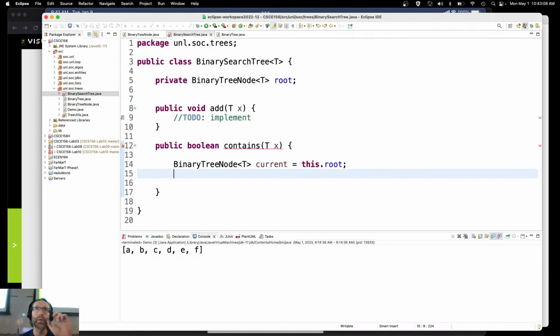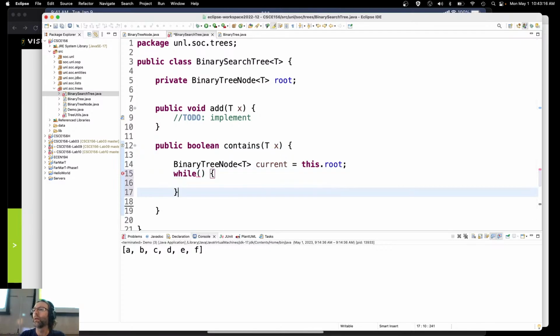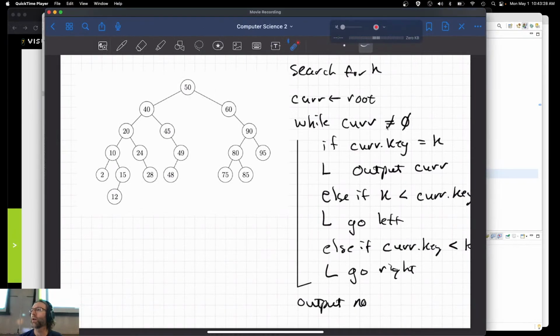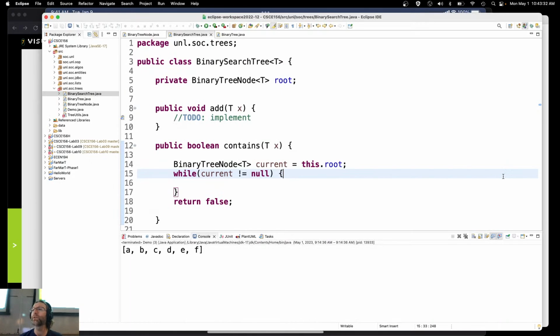Now remember, I asked you to keep in mind what happens when you've got a null tree, an empty tree. I've got my while loop here. In the end, I will return false. While current is not equal to null, this is just a direct translation of my pseudocode. While the current is not equal to null, and the output at the end is going to be false. So what happens with an empty tree already, without me looking at anything else? We've taken care of it. It's going to return false if this root is null.